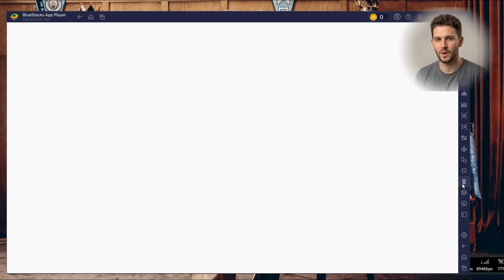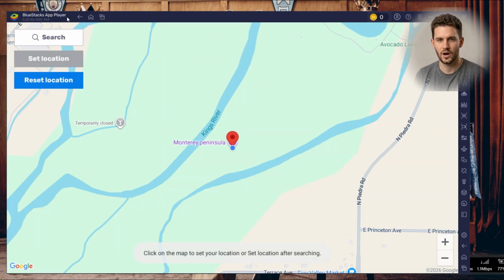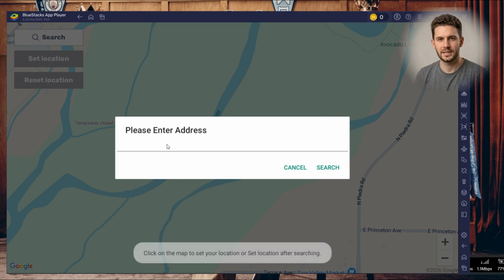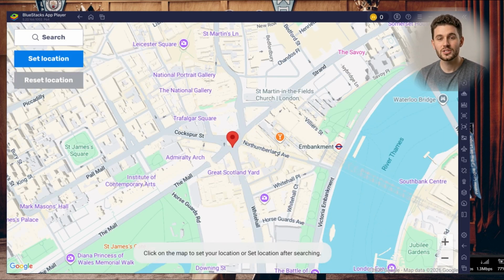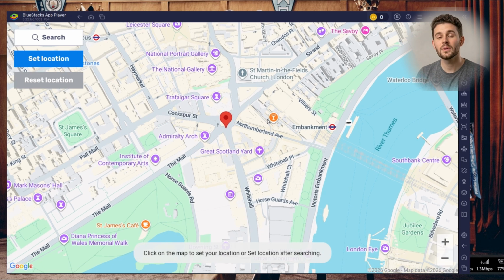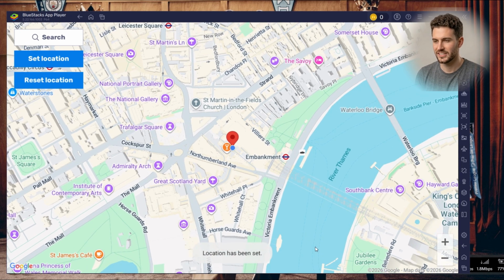Once the map window pops up, go to the search bar in the top left corner. Type in the specific city or country you want to switch to and hit search. The map will jump directly to that region. To finalize the change, just click the Set Location button down at the bottom right.